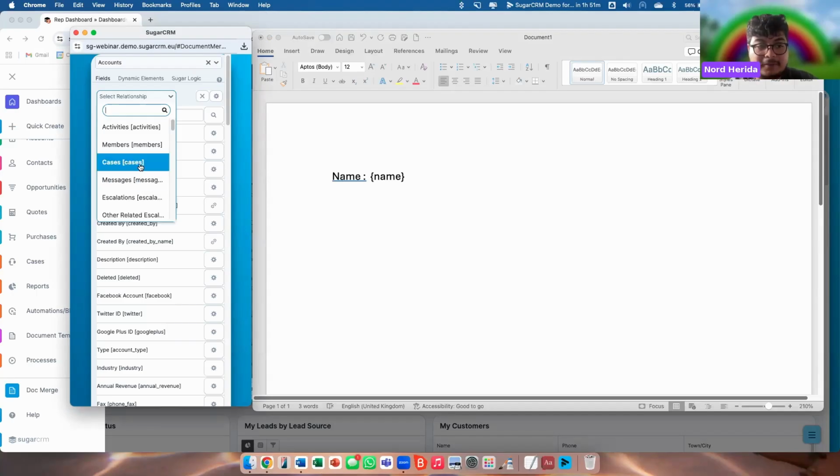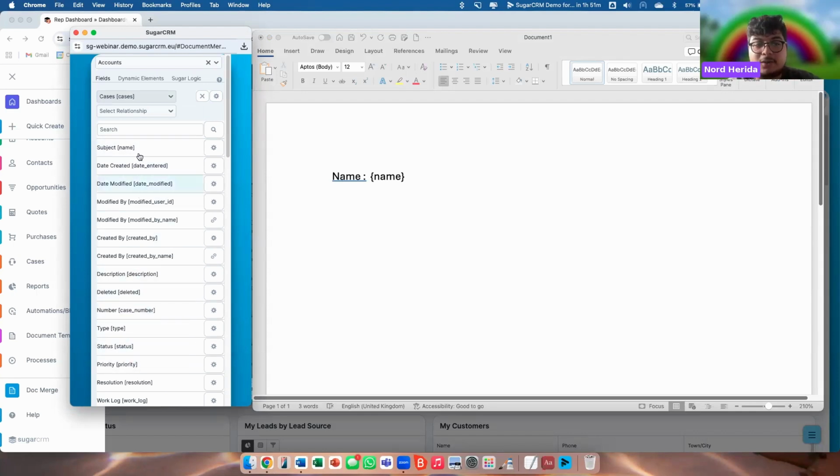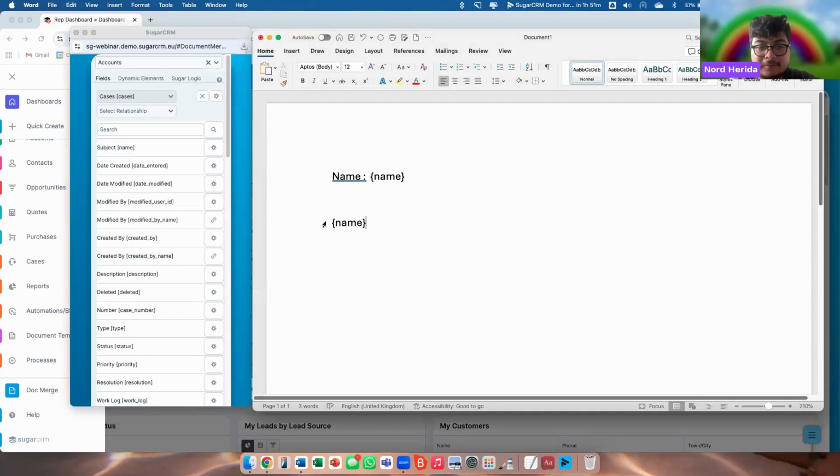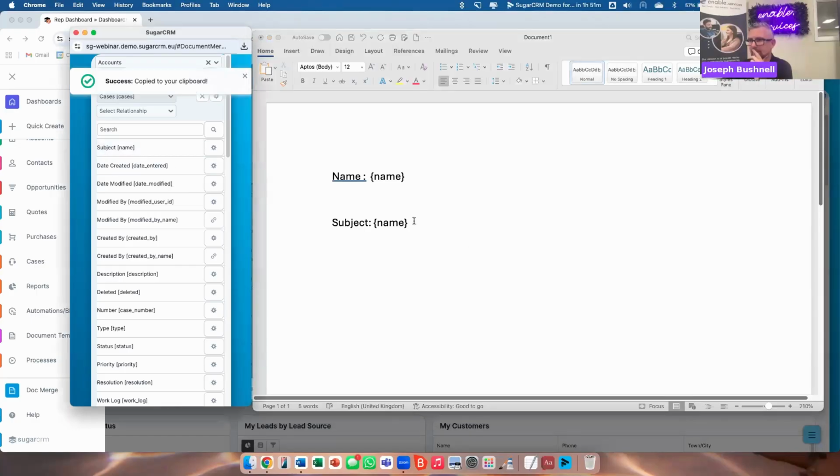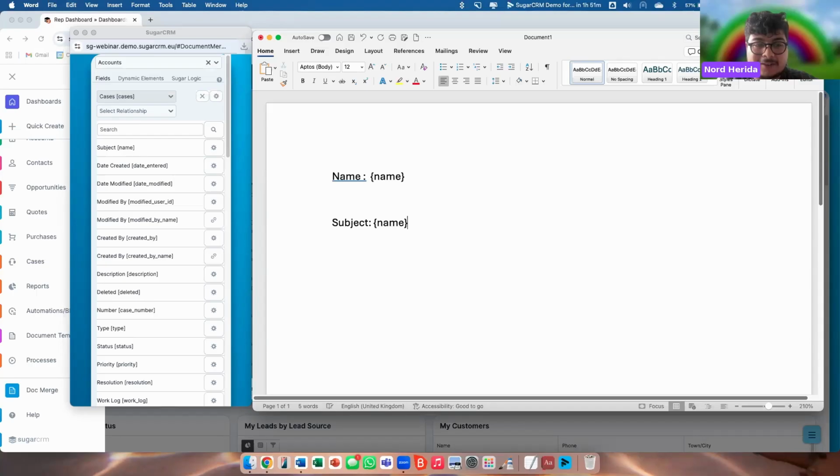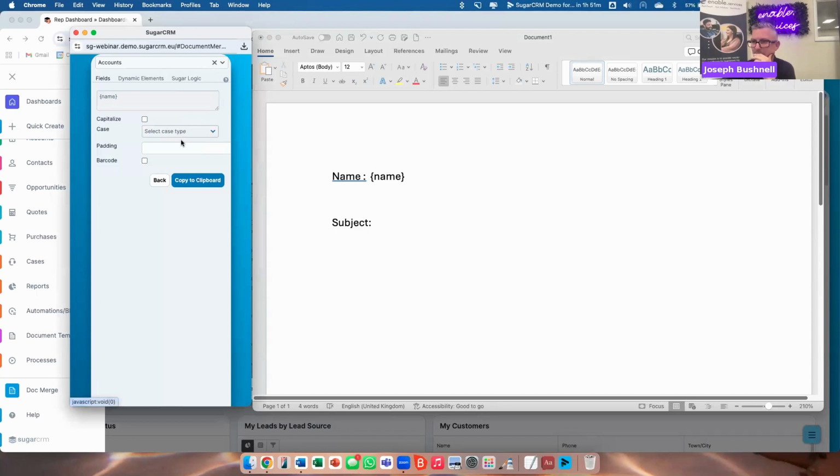So if Joe clicks on cases for me, we can then see it updates all the fields at the bottom to pull in any of the related fields for cases. These are all the fields we have in our cases module. So if Joe, for example, clicked on subject for me, and then he pasted that into his Word document. Have they changed it? Or do you need to click on the cog icon? Sorry, Joe, the cog. Yeah, got ya. Perfect. It's missing the relationship tab.